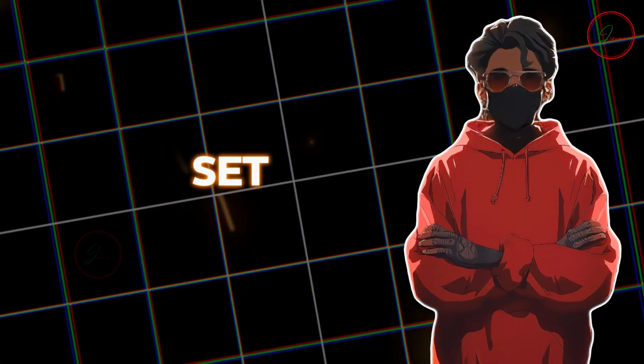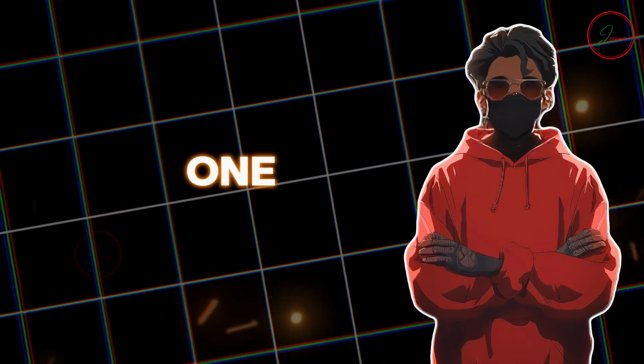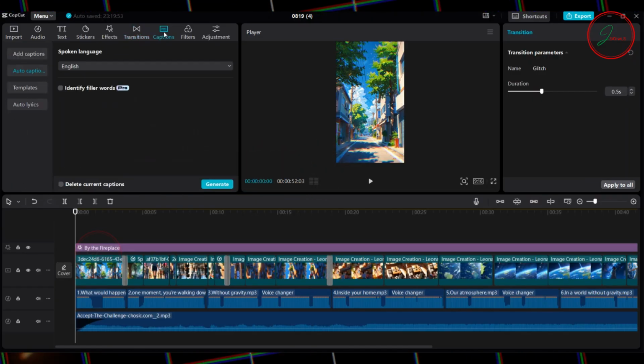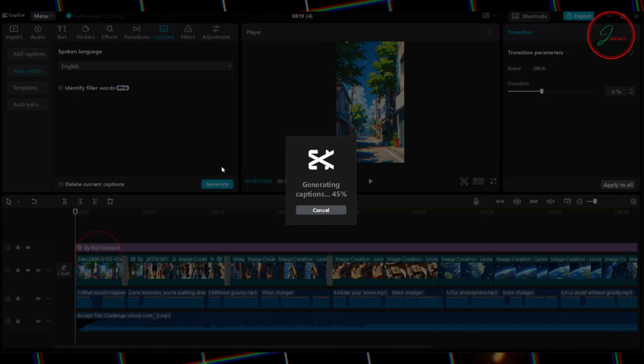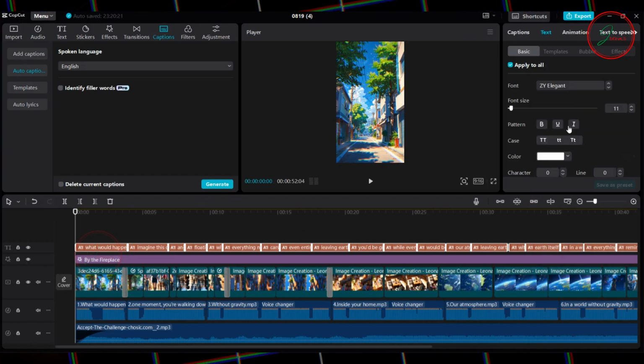Once everything is set, let's add captions to the video. CapCut makes this easy with just one click. Go to Caption, set the language to English, and click Generate. Your captions will be created in seconds. Then go to Text to change the fonts and colors as desired.